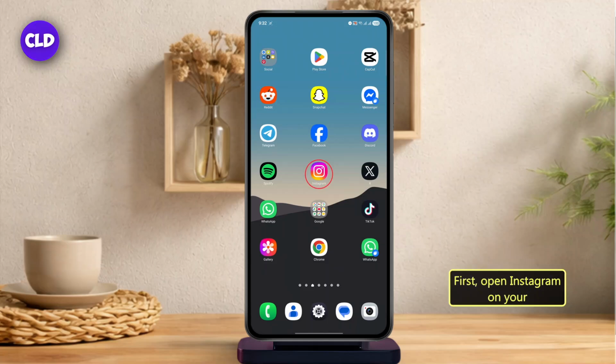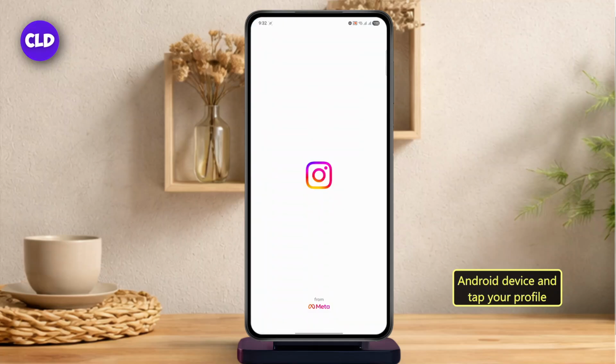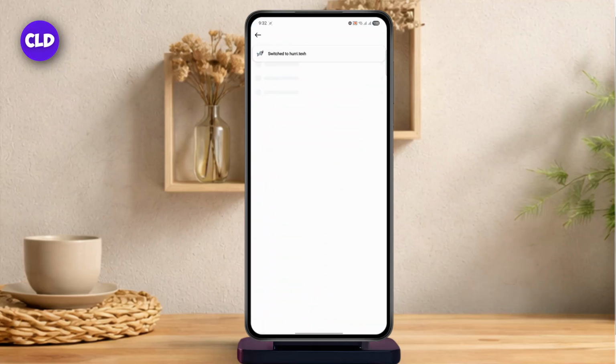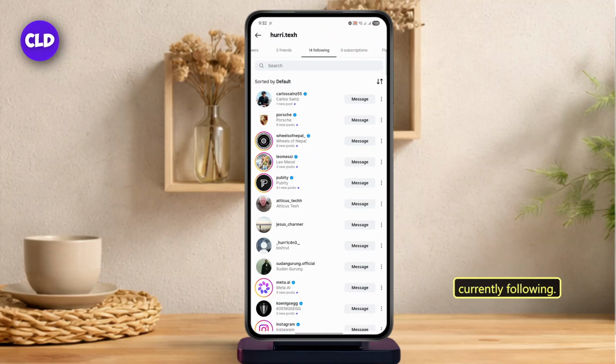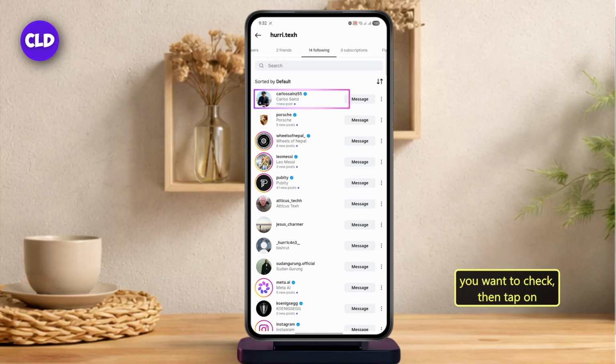First, open Instagram on your Android device and tap your profile at the bottom right. From there, tap Following to open the full list of accounts you're currently following. Scroll through and find the person you want to check, then tap on their profile to open it.